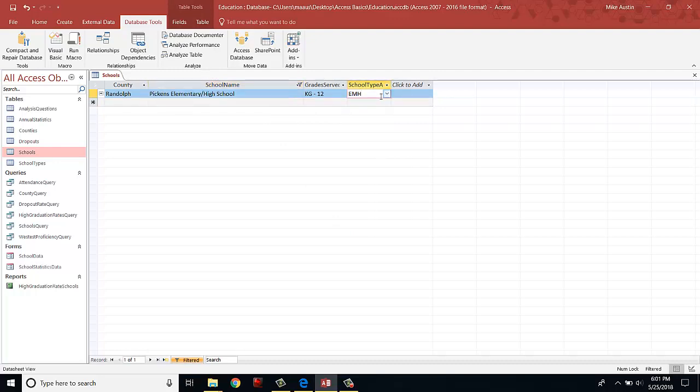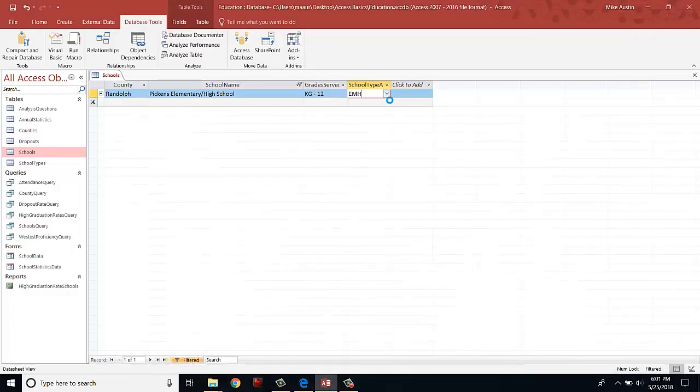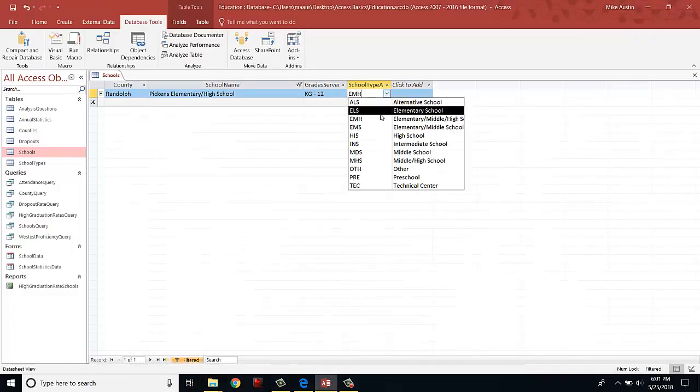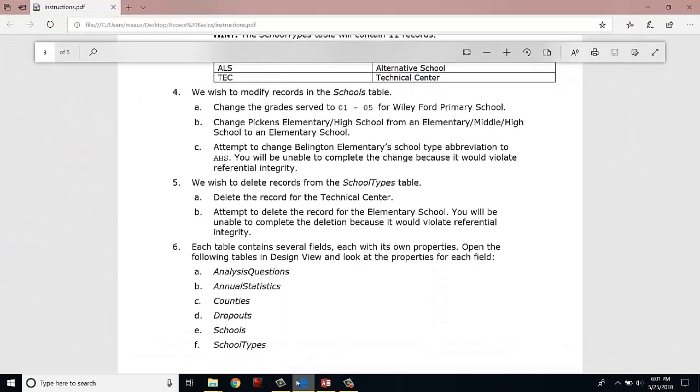And the school type, instead of being an elementary middle high school, is going to be an elementary school. So an ELS. And we're going to save that again. The next one is we're going to try and change Bellington Elementary's school type abbreviation to AHS.